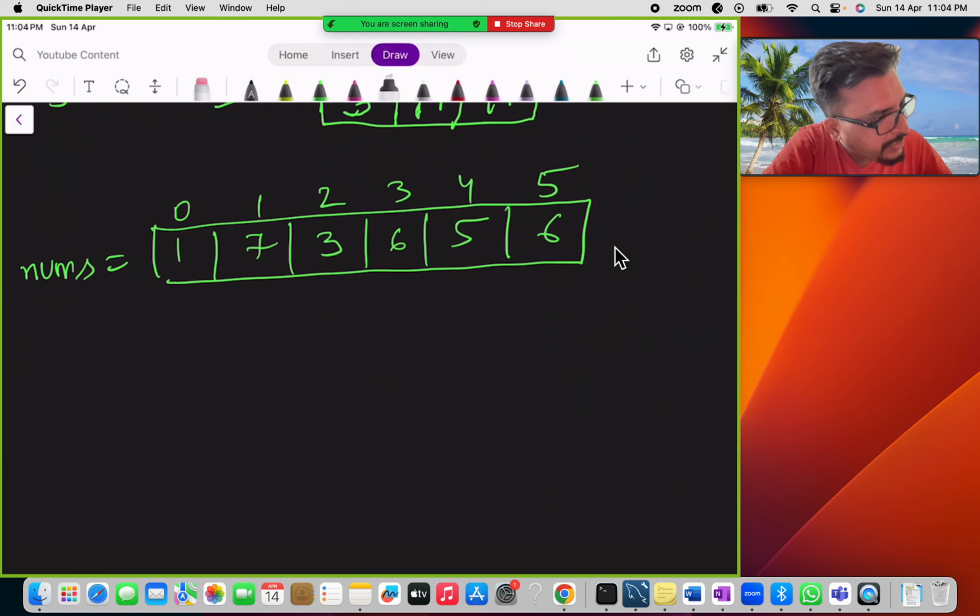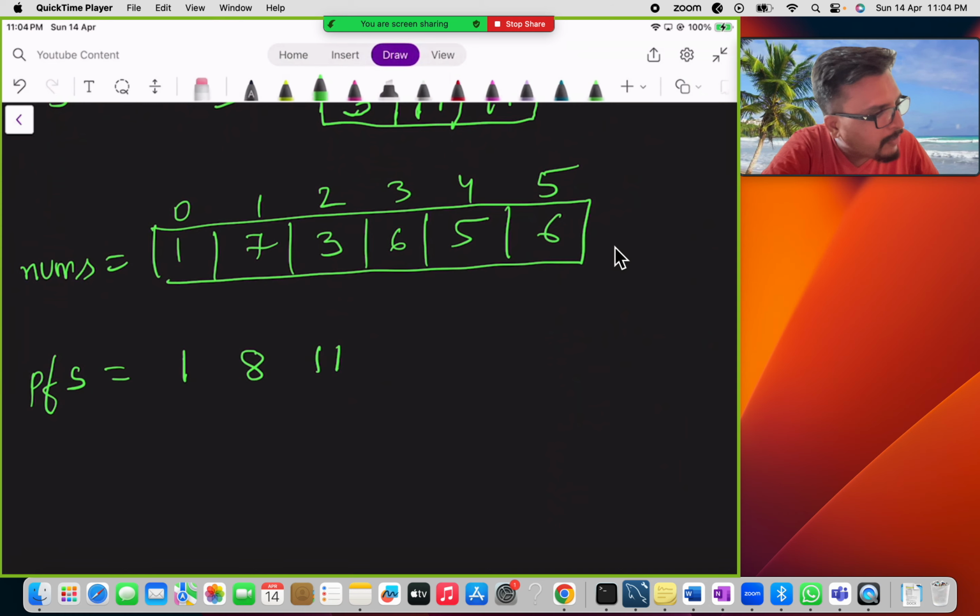So let me create it. So prefix sum. So it will be 1, 1 plus 7, 8, 8 plus 3, 11, 11 plus 6, 17, 17 plus 5, 22, 22 plus 6, 28. So our prefix sum array is created.